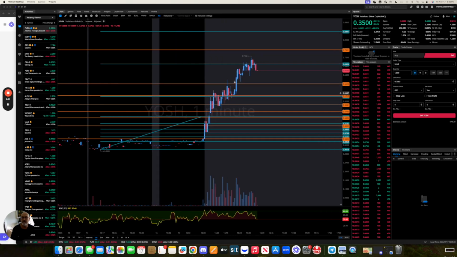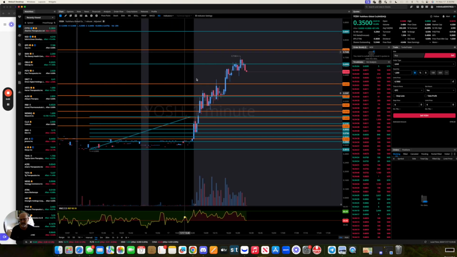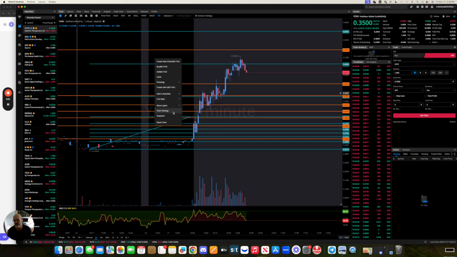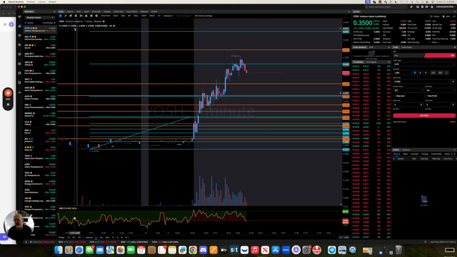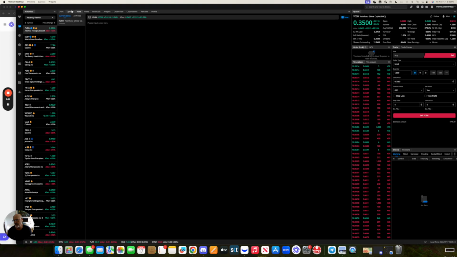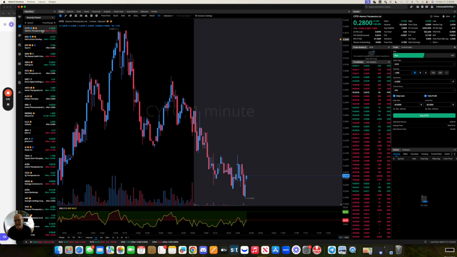Hey guys, going to go over Webull chart settings. We have a chart here. We draw some fibs on it, and now we're going to just do settings. So we're just going to go here and chart settings. I'm on any chart. So if you're somewhere, just get on some chart, right click and say chart settings.